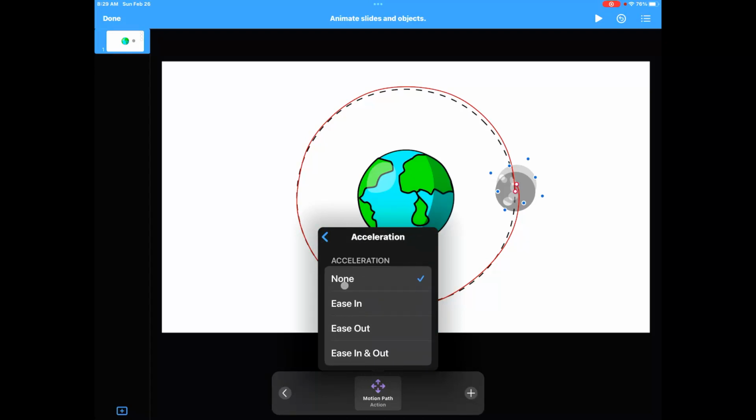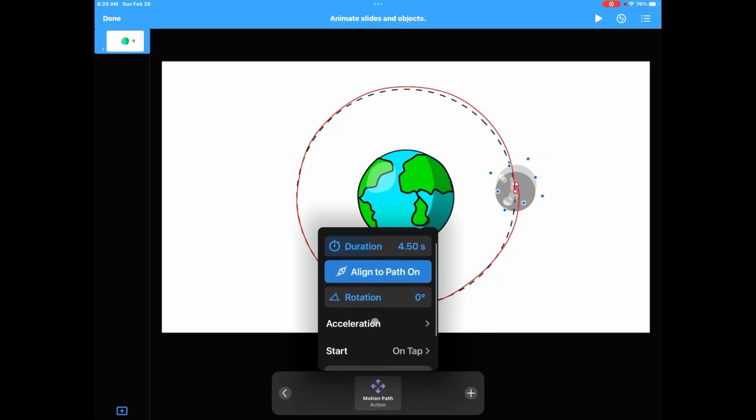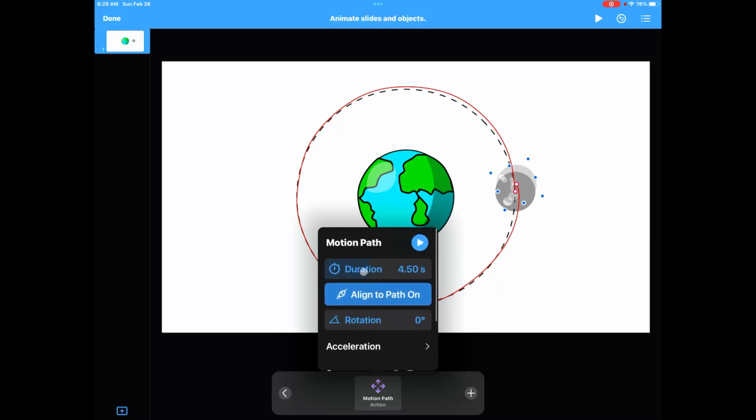The acceleration, I'm going to take that off. The moon doesn't speed up and slow down, so we're going to take that off to make it a little more realistic. And so that is the last one that we're going to do right now.